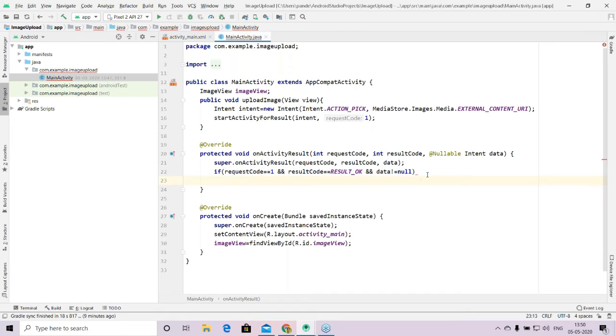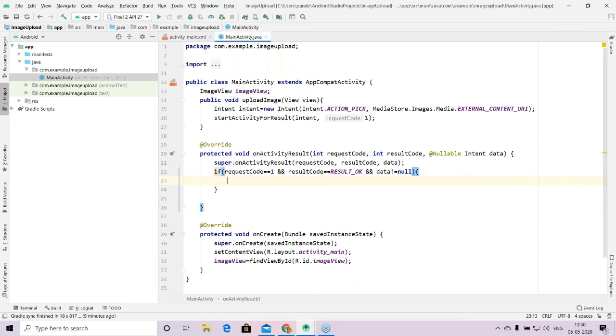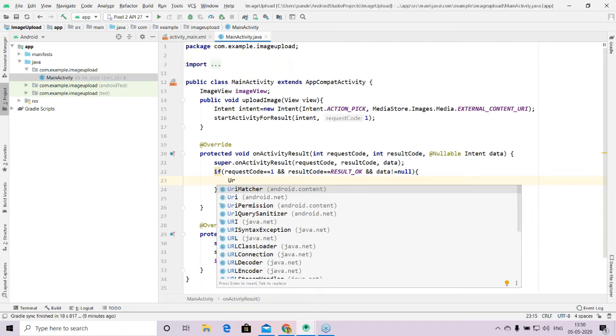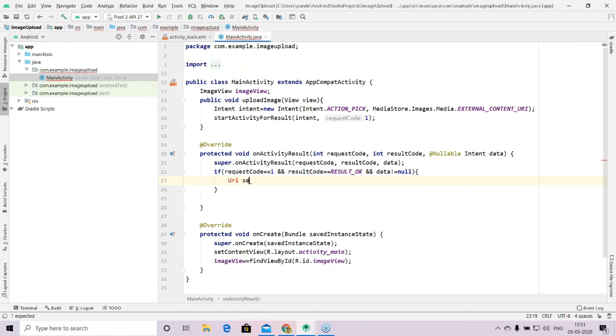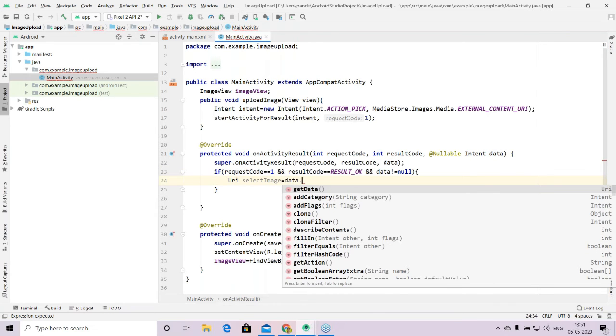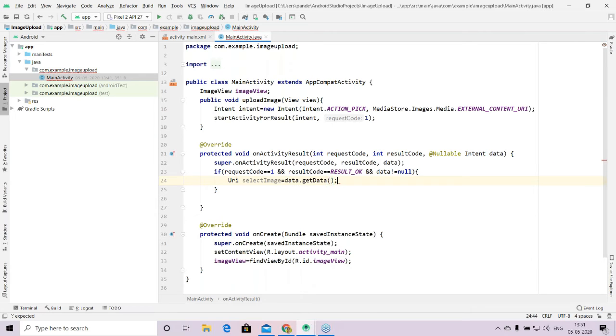So let's execute this statement. If request code equals 1 and result code is okay, in that case, I'm going to create a reference for the selected image. So actually I want to know which image is selected by the user. In this case, I'm taking help of this guy data. Here it will let me know which image is selected by the user by using the function data.getData.